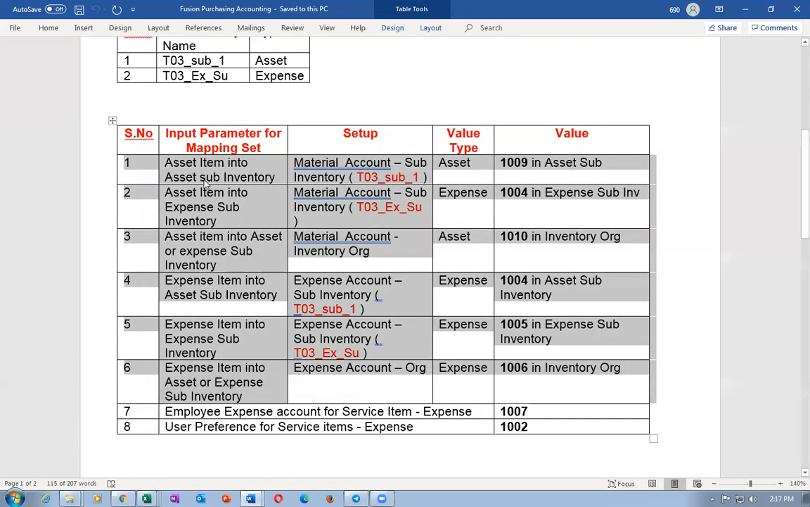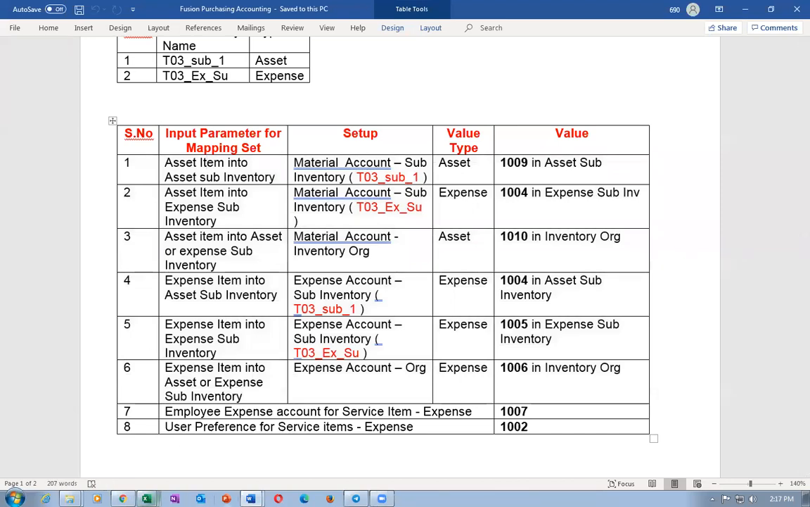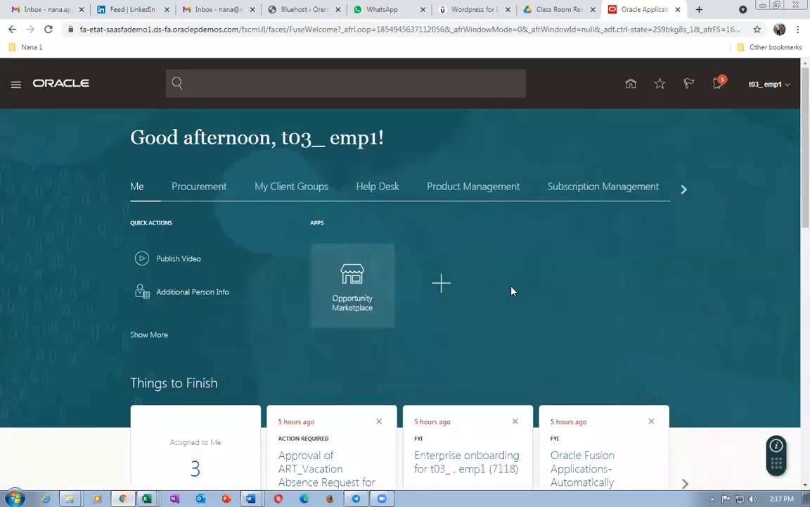Now, what is an asset item? I will go on and create an item first of all as an asset item. An asset item will be contributing towards the production. Let us say I am manufacturing a monitor, and I have a picture tube and a motherboard. They will be contributing to the cost of the monitor, so they are all called asset items.